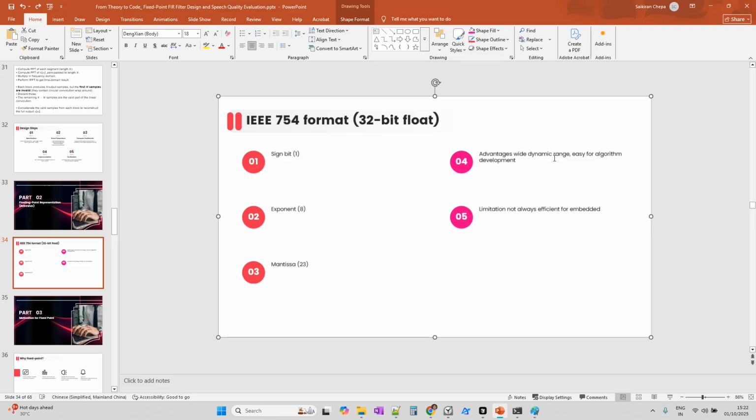And we go for float because the dynamic range is very huge, so we don't have to worry. A very small number like 0.0001 can be represented by floating point, and even a bigger number like 10 to the power of 20 or 10 to the power of 30 can also be represented. So we don't have to worry about that.